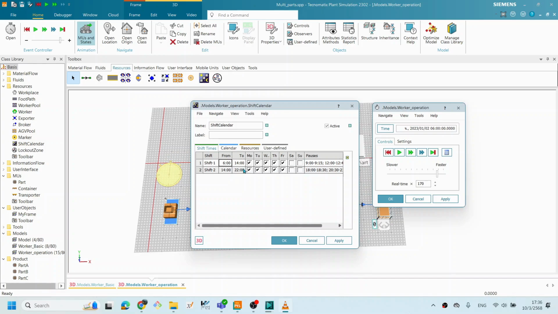I'm going to edit some time. This time I start up at 8 a.m., right? Normal working time in Thailand is 8. And this one, the shift type of the work shift, the first shift, ends at 4 p.m.